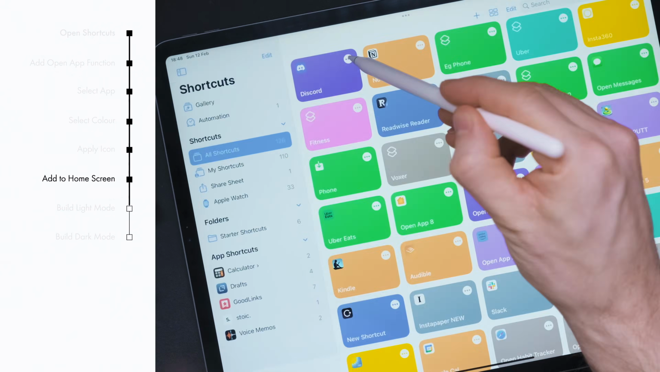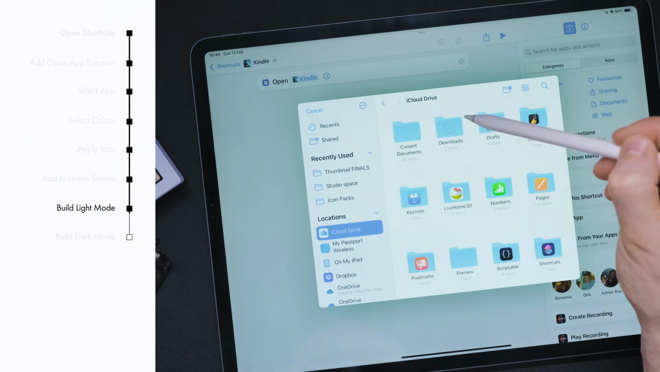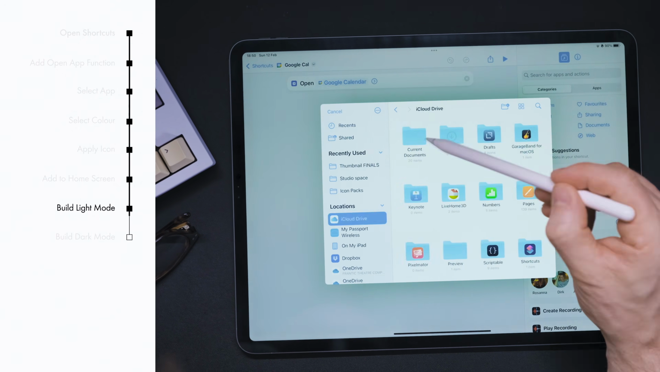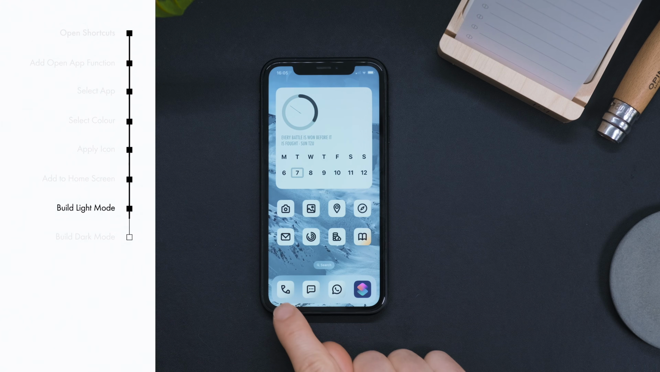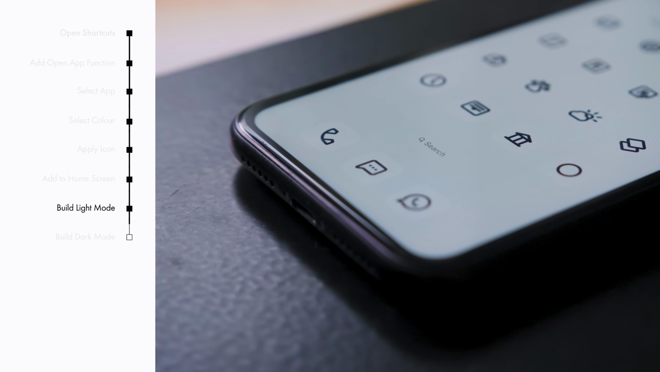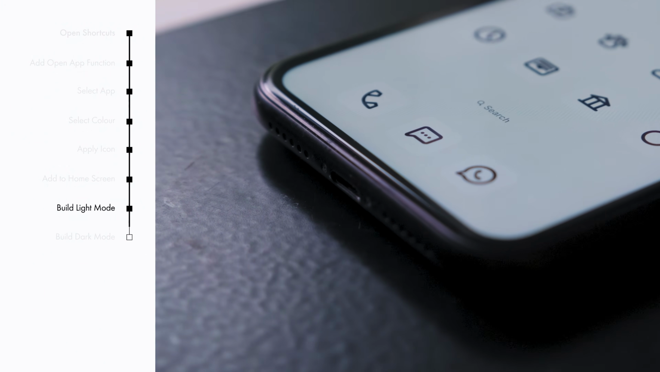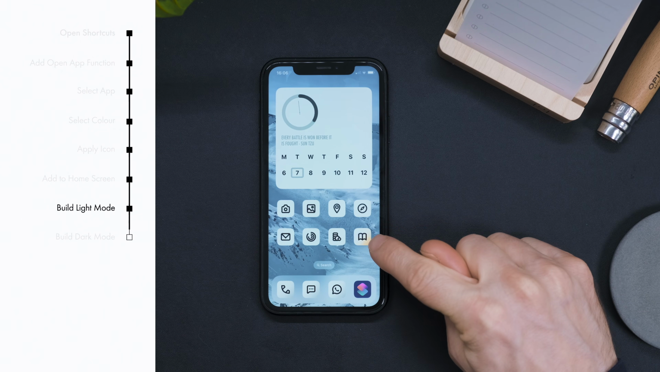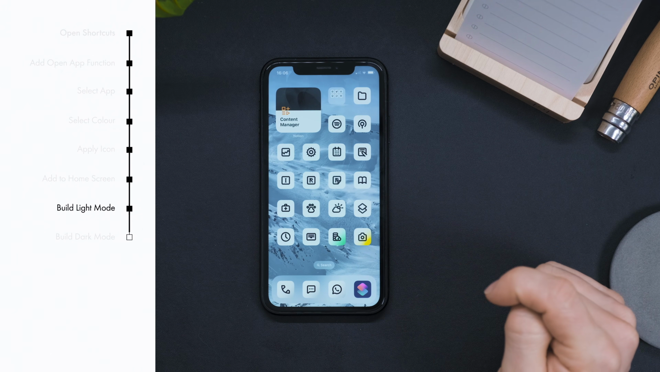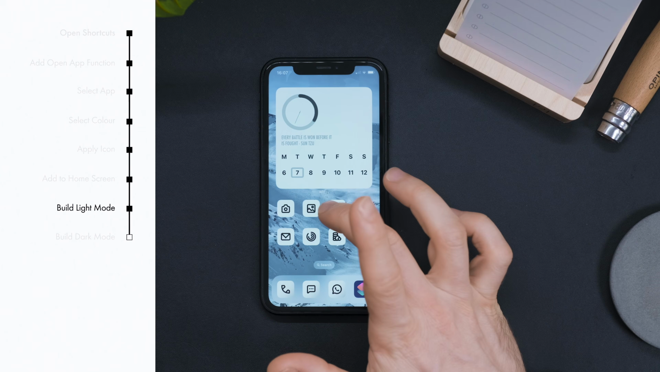So for example, let's add that. You'll see it drops in, and then you can just drag it to where you want it. You're then going to basically work through and build your light mode home screen. This is what mine looks like. I've used grads for the phone and message, and then these are all plain. And I used a little bit of colour in a couple of them just to show you what that looks like.